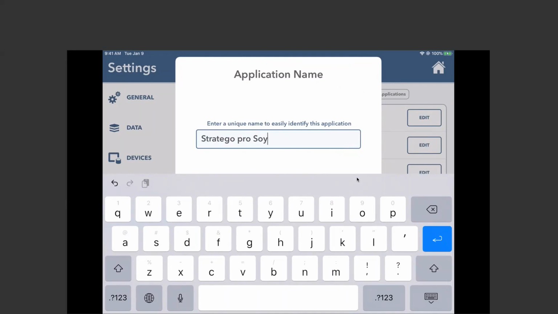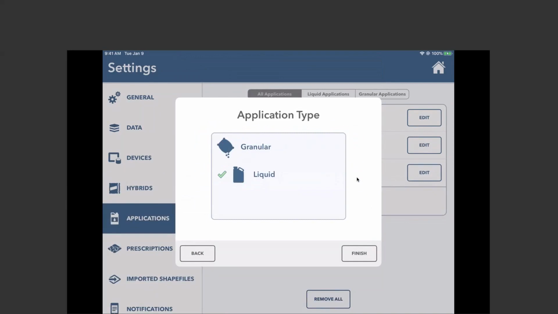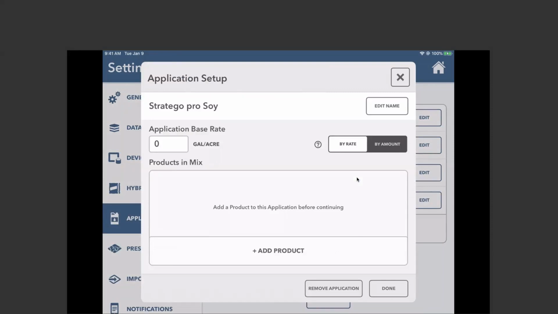And then it's going to ask me, is the product granular or liquid? So I'm going to say liquid and hit finish. And it's going to pull up this screen, and it's going to ask us to enter some information. You can see on the right that it says by rate and by amount. I'm just going to toggle back and forth so you can see what I'm talking about. And beside that, there's a little question mark.